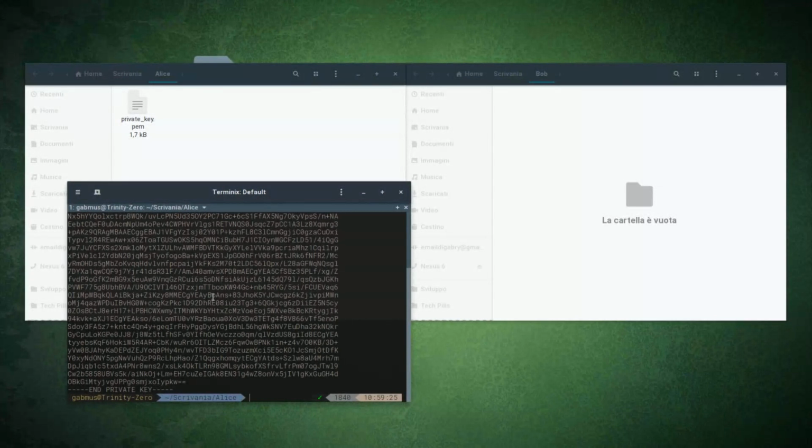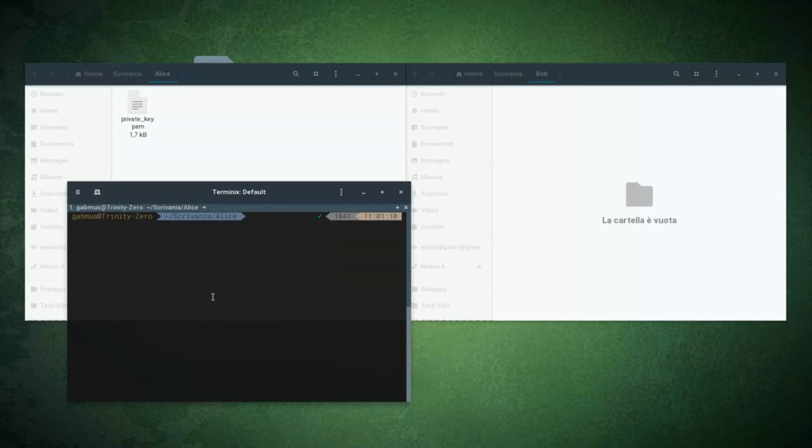What we're going to do now is, from the private key we just generated, generate the public key. To do this, we run openssl rsa -pubout -in private_key.pem -out public_key.pem.